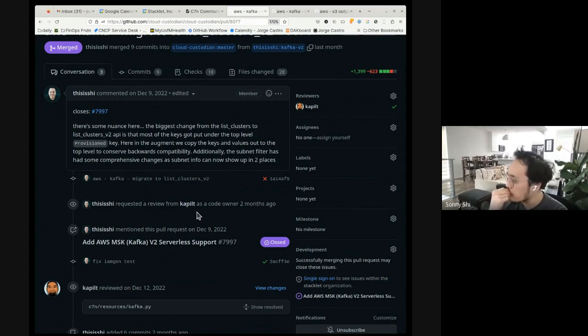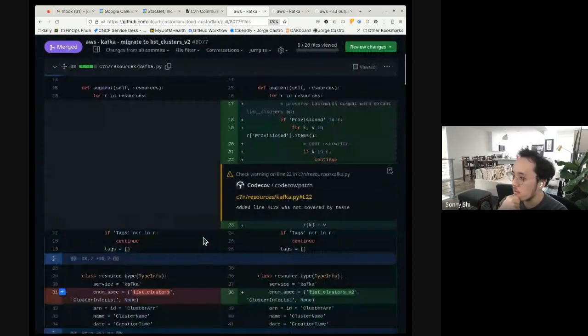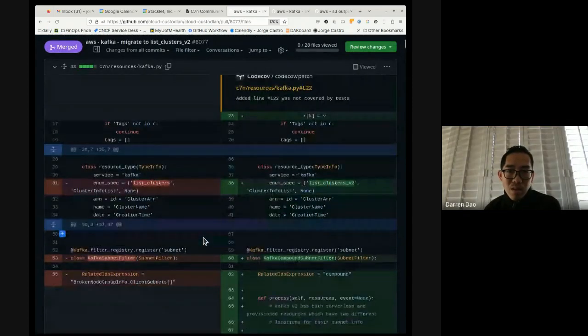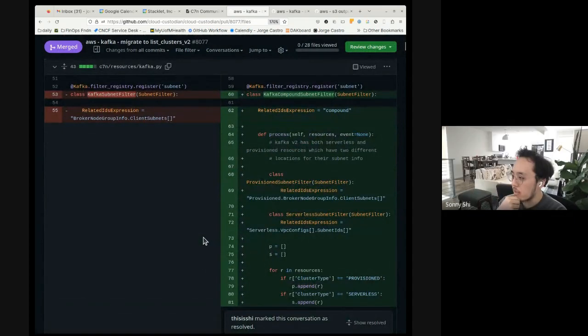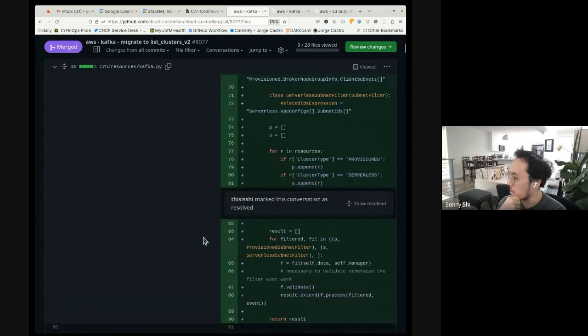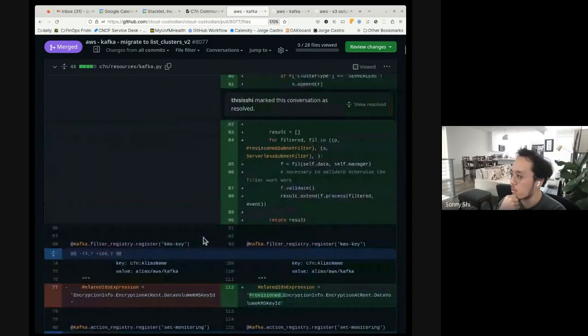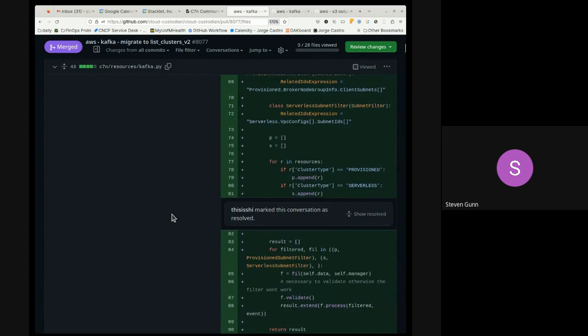Can you go to files changed, George? So I believe the list cluster API does allow you to pass in a filter to say what kind of cluster you want to list. There does, yeah, but from a client side filtering perspective. Sorry, scroll up a little bit. There's that serverless. Here, we see that cluster type was added, so now with this version we're able to just do a value filter.